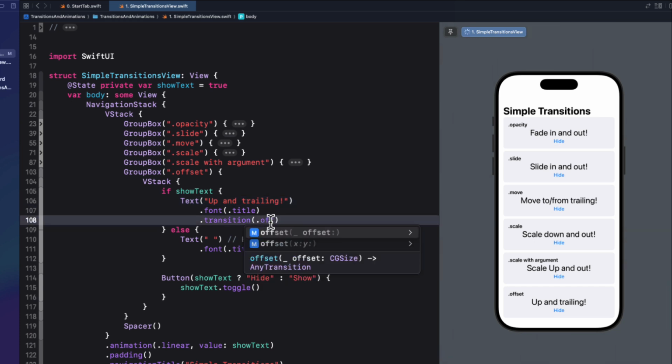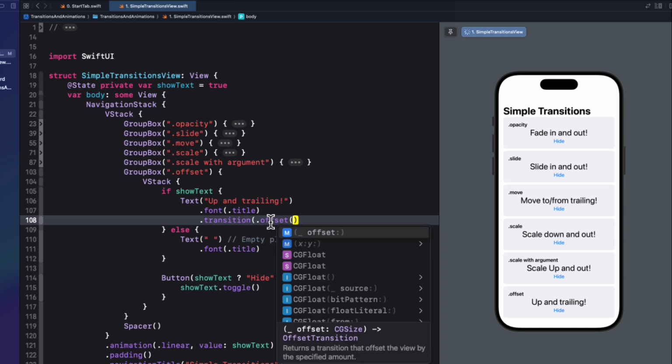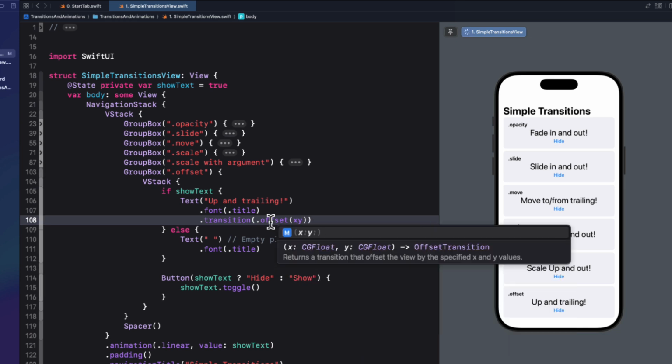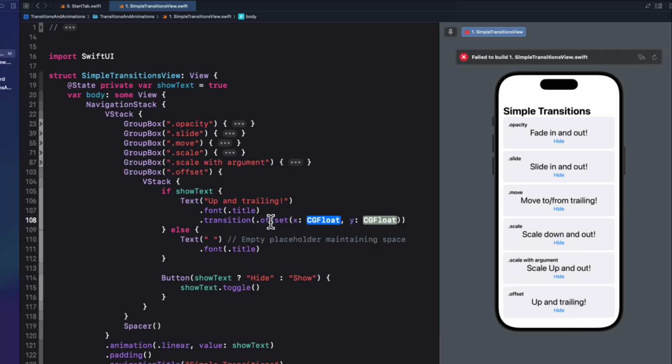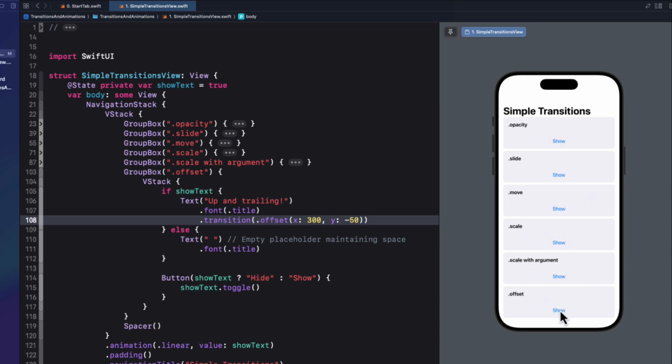And for the transition, I'm going to choose an offset and specify an X and Y offset. So to move towards the trailing edge, we can specify the number of pixels. So let's say 300. And then to move up, we'll need to decrease in the Y direction. So for Y, I'll choose, say, -50. Tapping the button moves the view up and to the right before being removed.